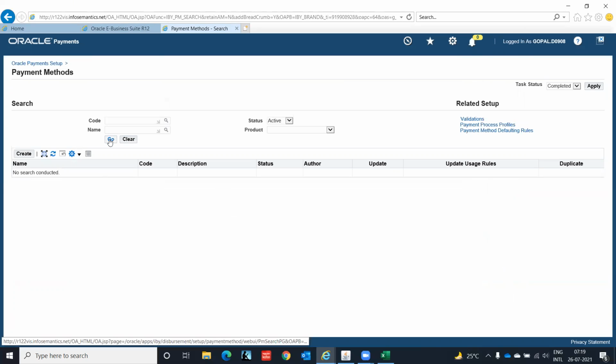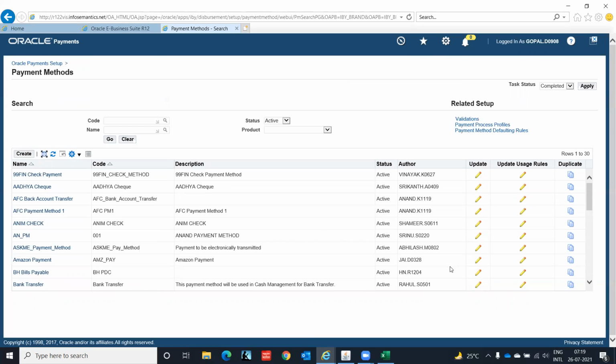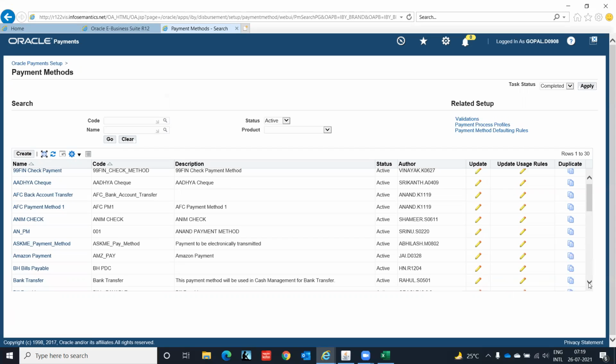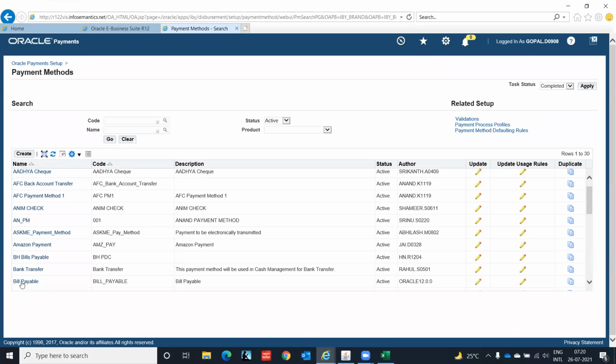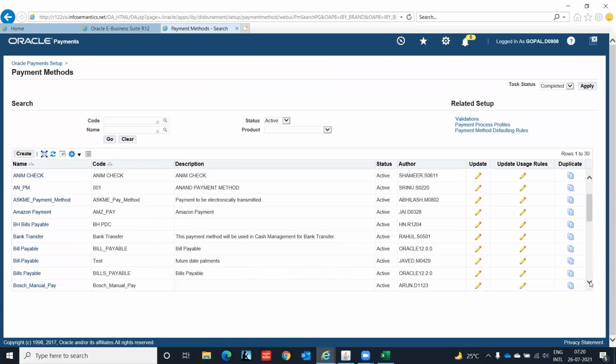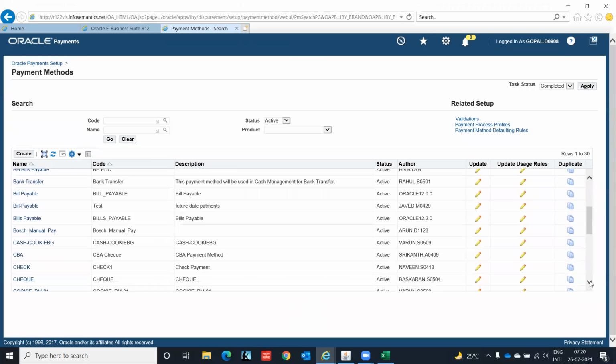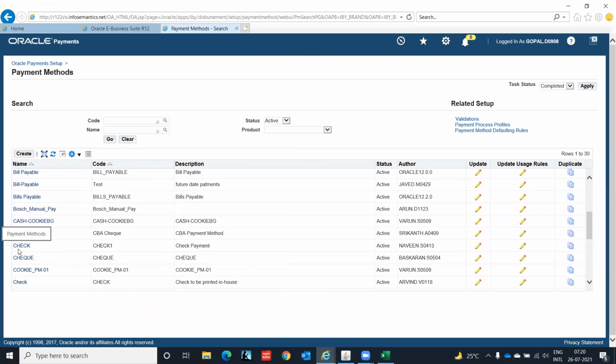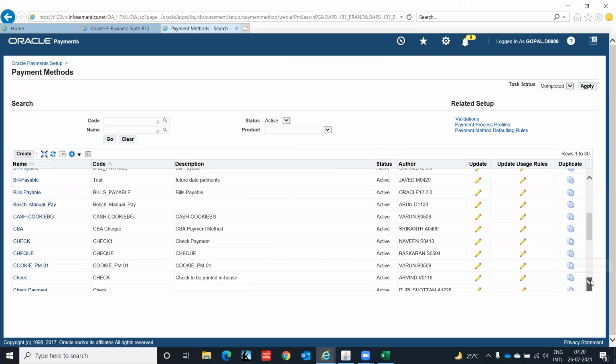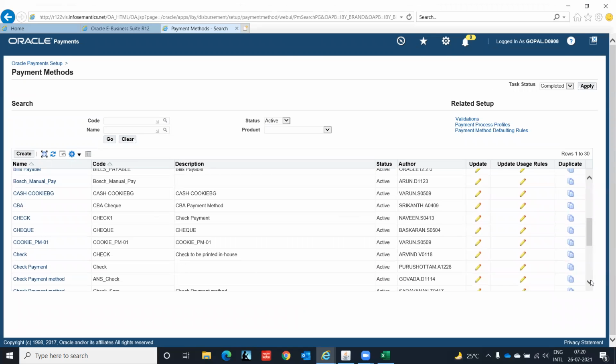Okay, we already have lots of people who are doing the practice on this system. They already defined, and there are some Oracle seeded payment methods, like you can see here bills payable is there, and we are using right now this check payment, we can use it. This check is the Oracle one, but this now got updated. So this is also Oracle seeded. So we have check payments and check.